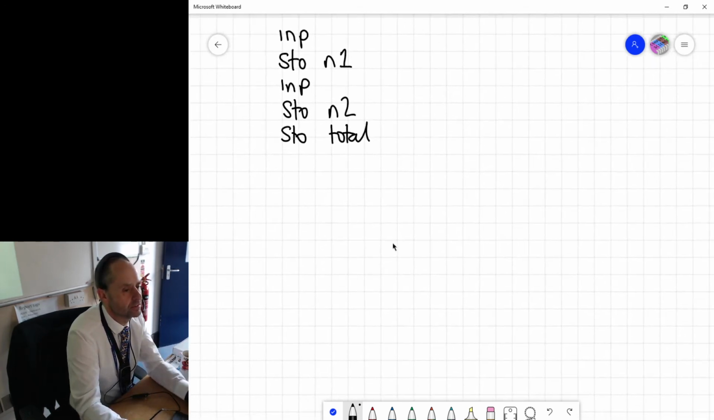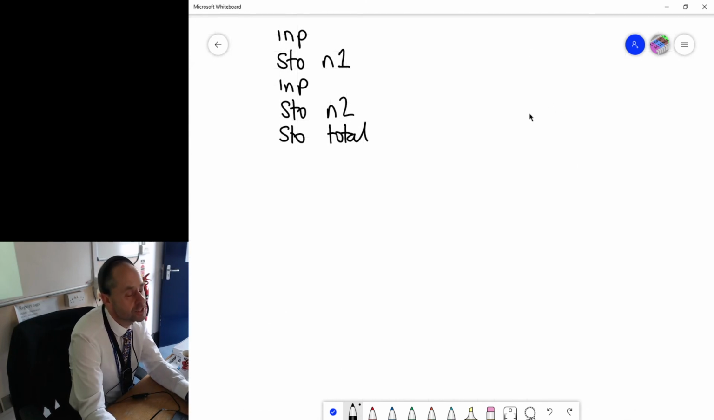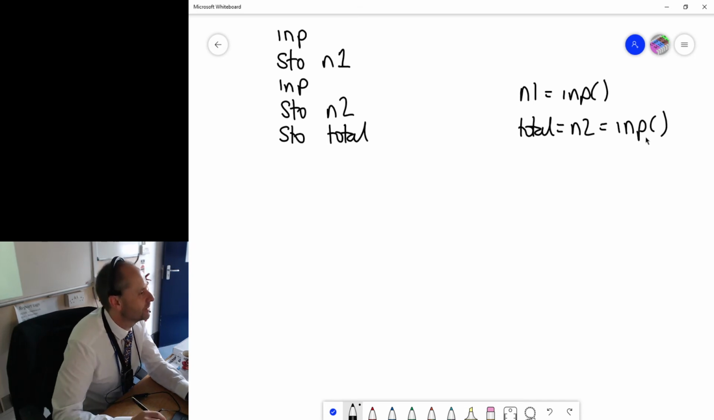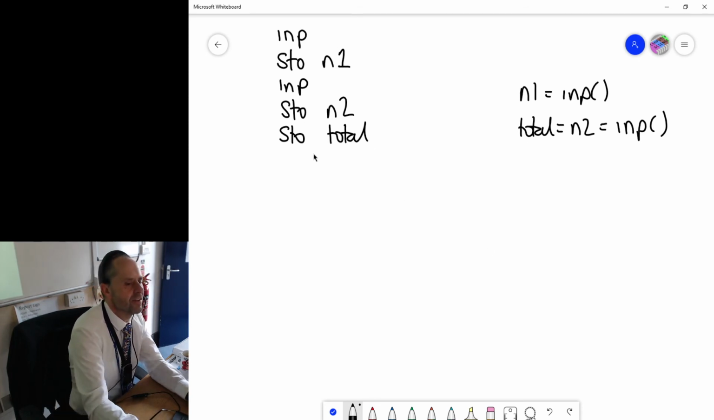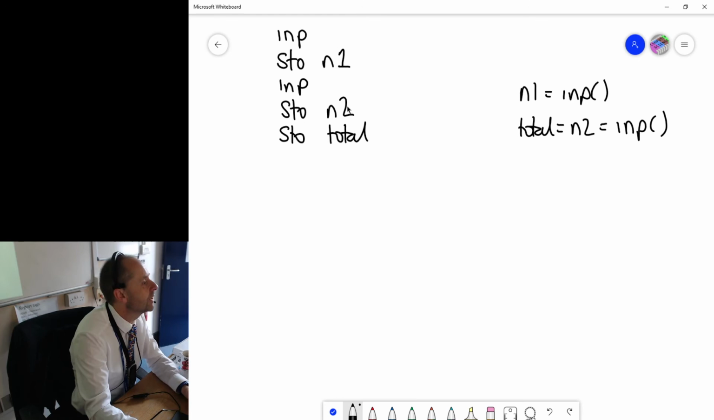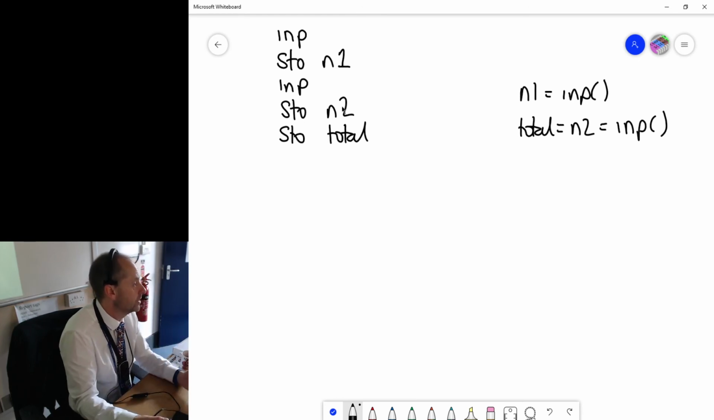You can actually do this in some languages. I don't know whether you can do it in Python, but you can do it in C++ and C#. You can actually do n1 equals inp, and in those languages total equals n2 equals inp. You can write that in some languages, because the compiler does something clever there and writes the instructions. So I don't have to keep reinventing things. I don't have to ask for the input again. I just say, I've already got it in the accumulator still. Just write it out again. It hasn't left the accumulator. It's a copy. Everything is copied.